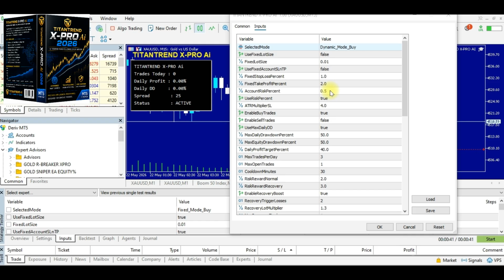So now that is the loss size. If you are using this dynamic mode, this is your loss size. The loss size is set by the account risk percent. So on this aspect, then after this, look at another place.